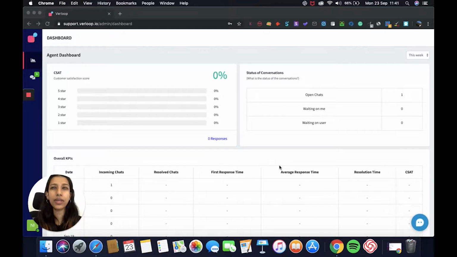For this I will be addressing 7 important pointers that are really important for you to understand how you can make your chat process much more efficient. So let's begin by understanding the dashboard a bit more.